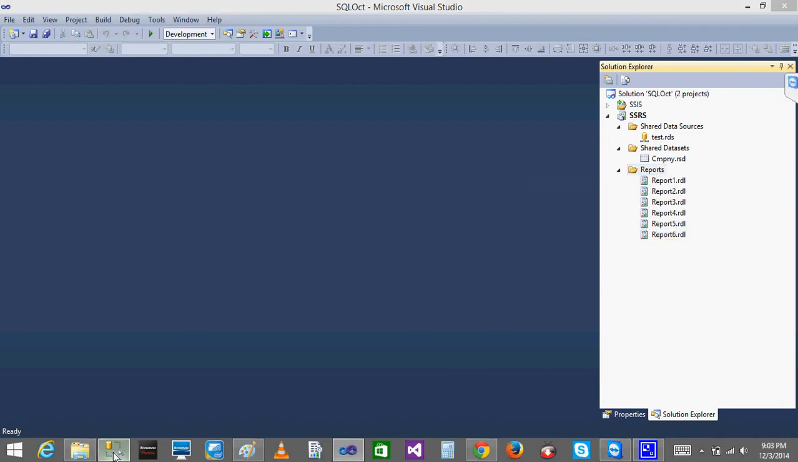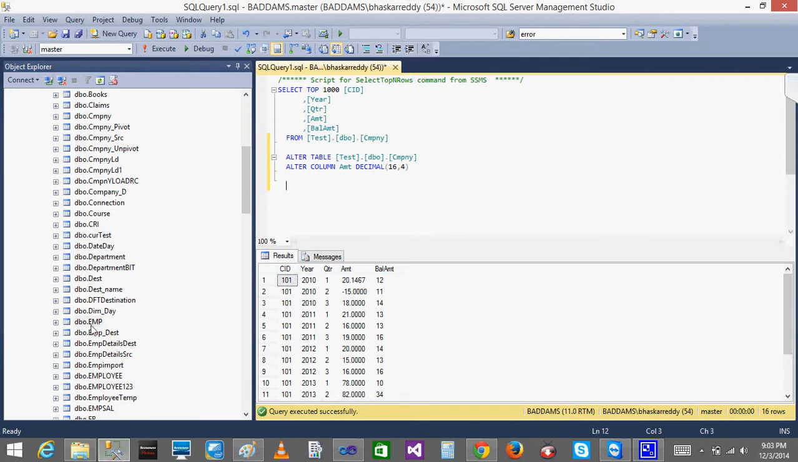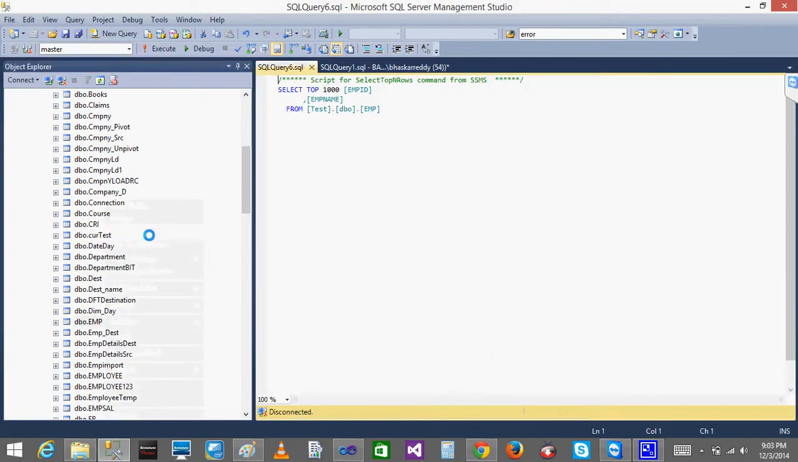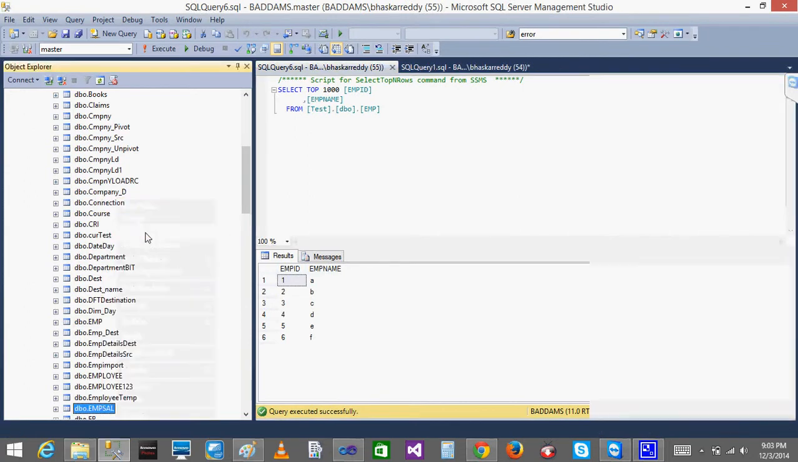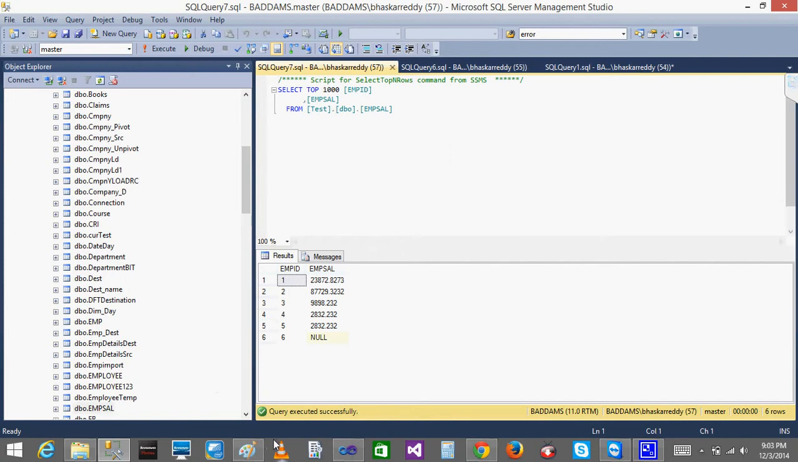So this is a way. So I have two tables. One table is EMP. Okay. There's one more table called EMP salary. So now what I want is, this is a way I want to display the data in my report.